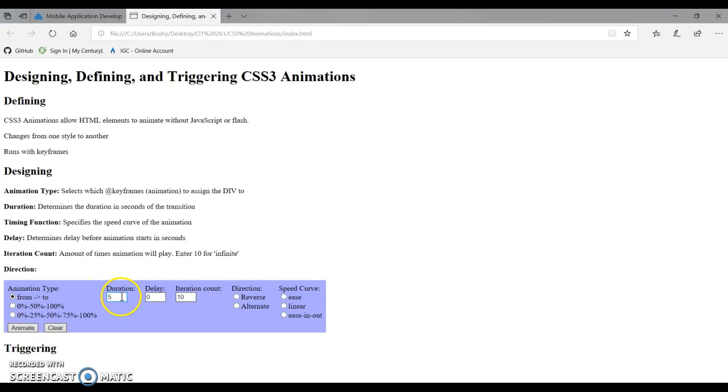Now I have a duration here where I can specify how long my transition lasts. I can go from 0 to however high of a number I want. I also have a delay if I want to specify a delay. For right now, let's go ahead and leave that at 0 because we want our animation to play out right away. The iteration count I have specified as the amount of times the animation will play. For now, let's just go ahead and leave that as infinite so that we can see it all the time.